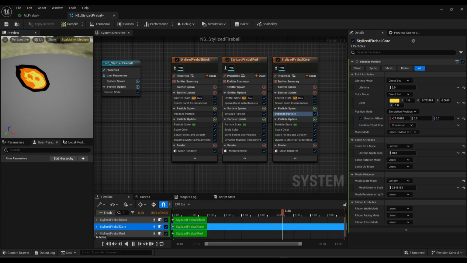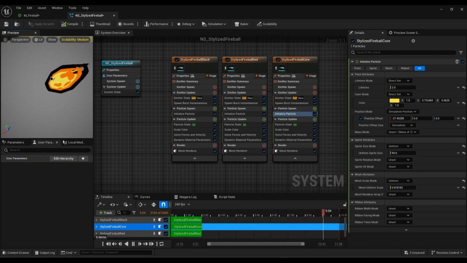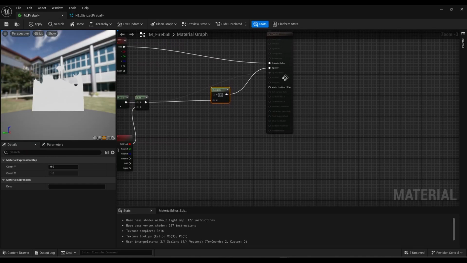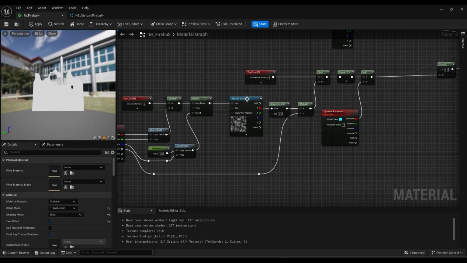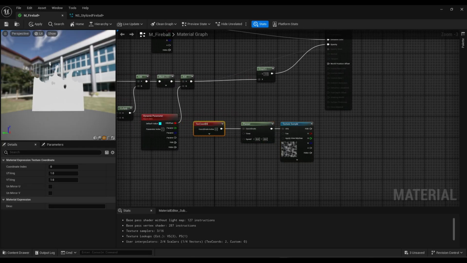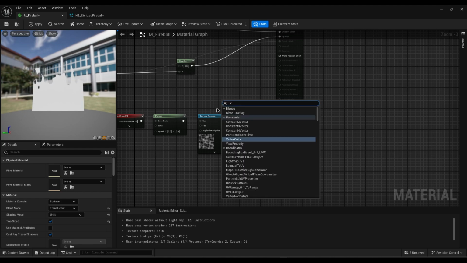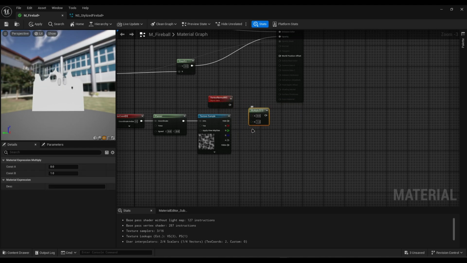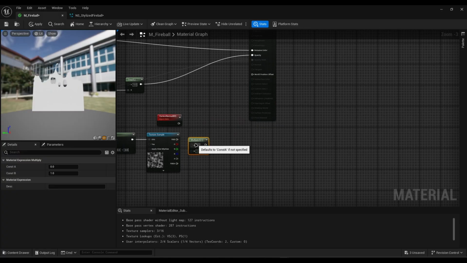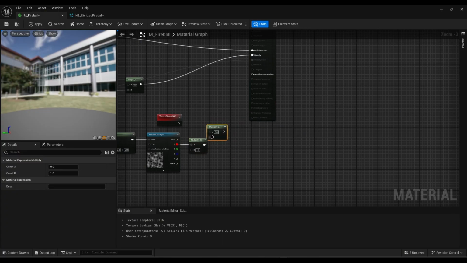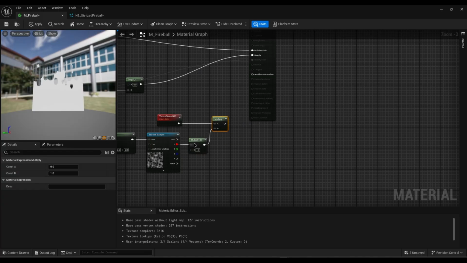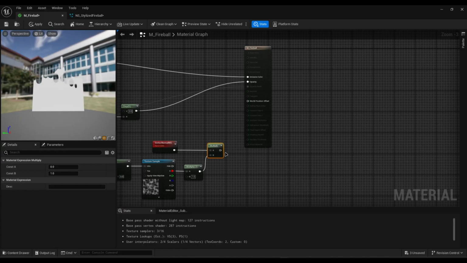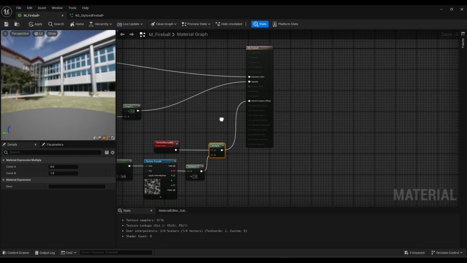Now, if we see the edges of this mesh, we can see that they're way too stiff for a fireball. So in order to fix that, let's go back to our material. Let's duplicate our noise, panner, and texture coordinate and add the vertex normal node, add a multiply node, and add another one. The reason there are two is because one will define the value at which it affects the vertices of the mesh, and the other is just to multiply the noise with the vertex normal node. Plug this into the world position offset.